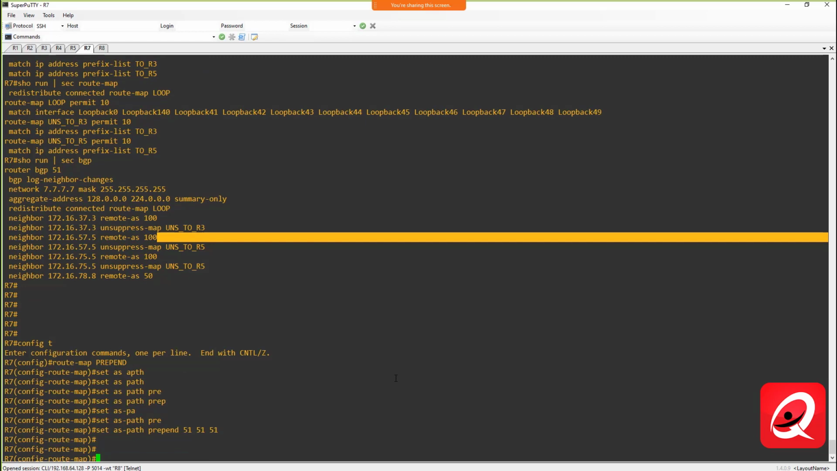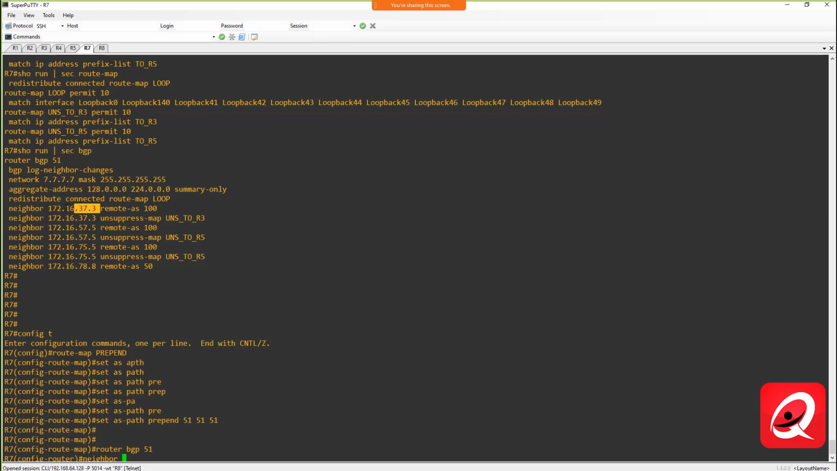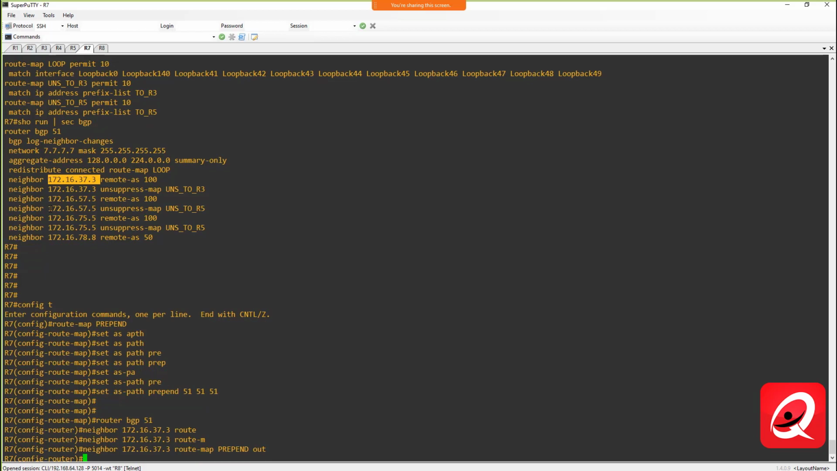Okay. Then under the BGP process, when I send updates out to router 3, I'm going to prepend out. So I'll go into router BGP 51 and do neighbor 37.3. And we're going to do route map prepend out. Okay. Also notice, by the way, on the unsuppress-map, when we applied that, there was no specified direction, there was an implied direction, because obviously this is going to be a property that we're going to apply outbound to the peer. All right, so let's do a clear IP BGP star out.